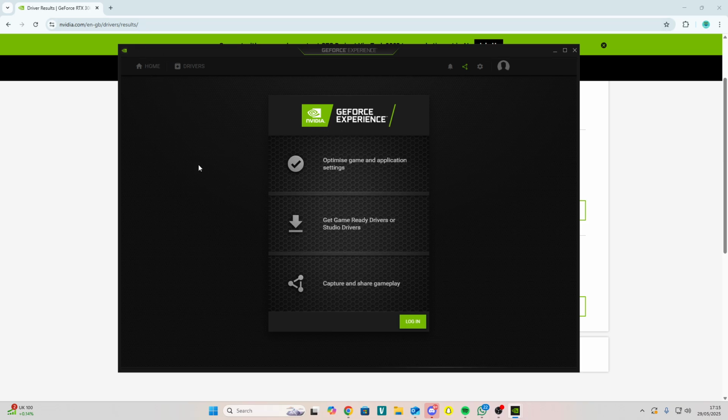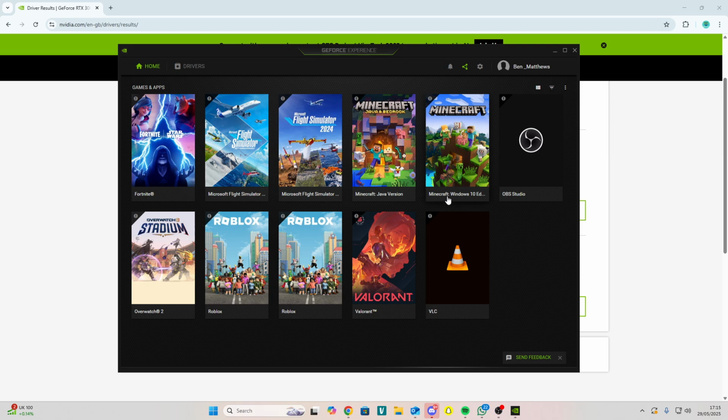Once you've logged in, it will then come up with all your applications, like your games and everything. You will be able to customize whether you want NVIDIA to sort the best settings for you on certain games. You will see in a minute once I've just logged in. Just bear with me a second. So right, here we go.